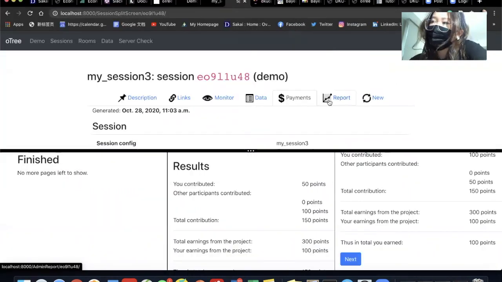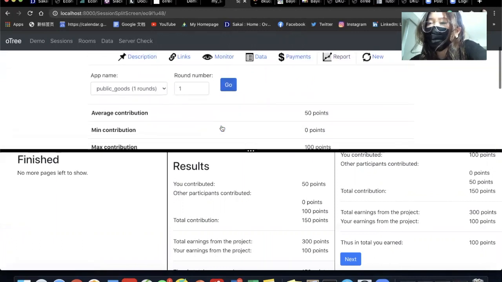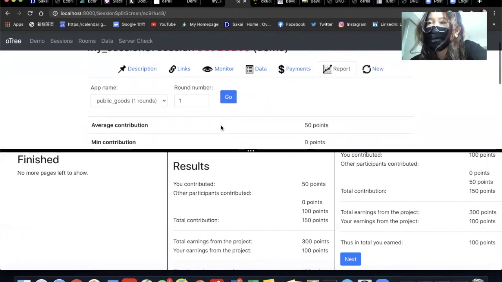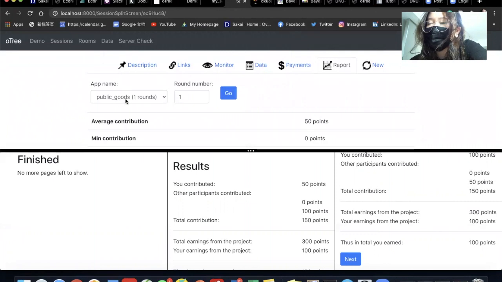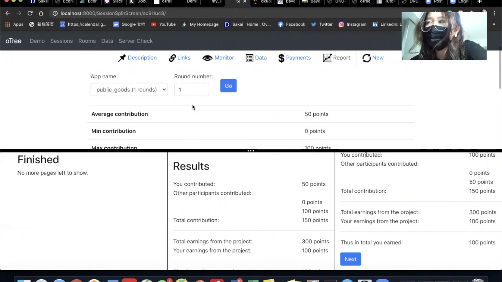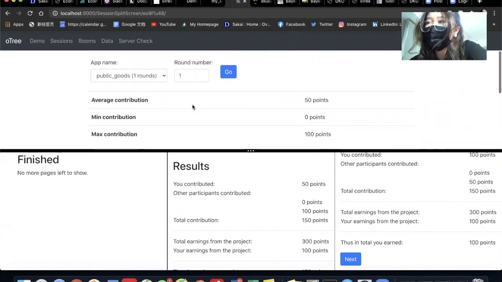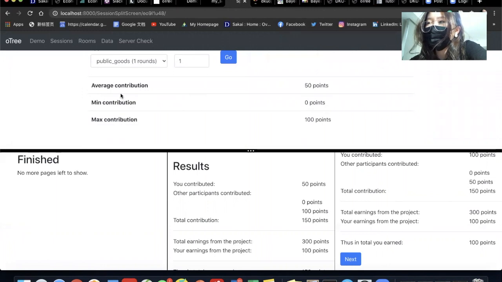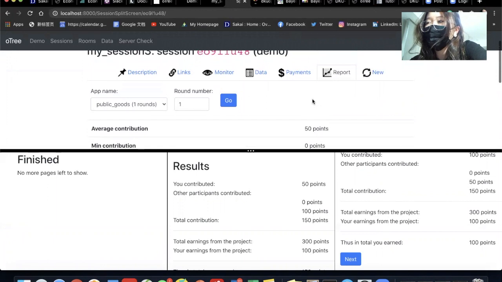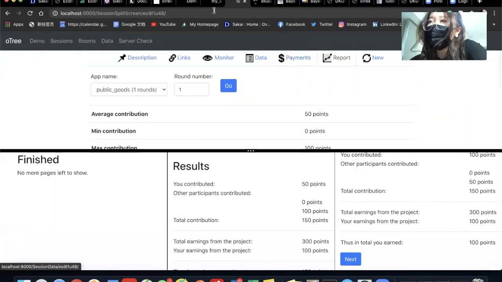And also click the report section. You can see the report of this project. You can see the app name, public goods. The round number is 1 because I just ran 1. And here is the report for this game. Okay, back to my session.